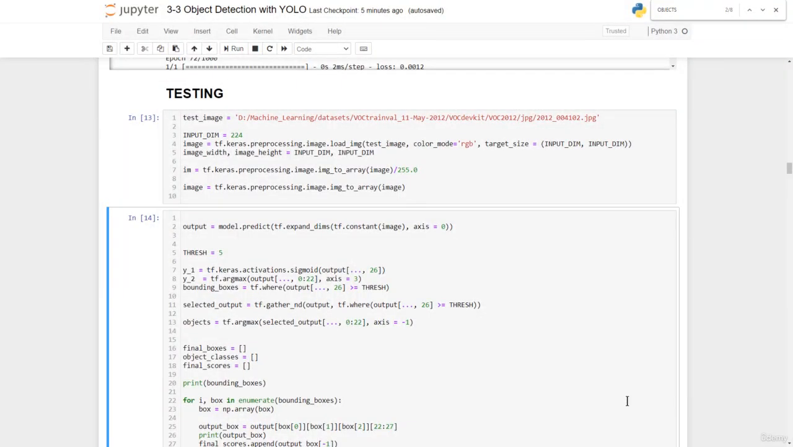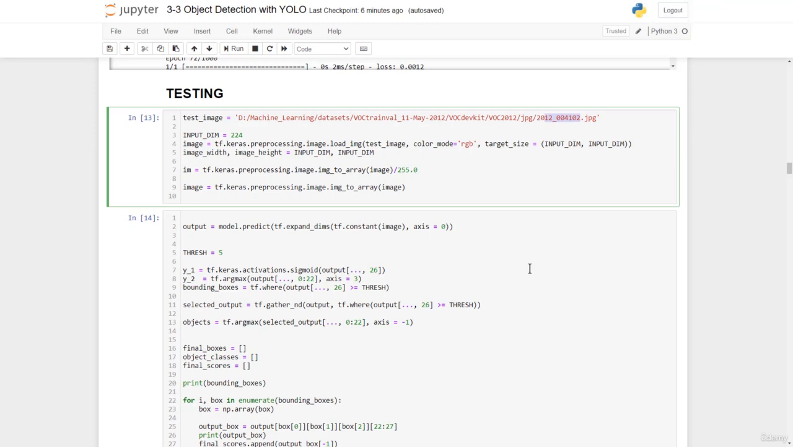Let's now get into the code and test our model on this test image. Now note that this model was trained on very few images, so actually this is part of the training data. So we expect our model to do its predictions perfectly. Now we start with the test image. We have the input dimension, which we've defined already, so we'll take this off. We have the image load with the target size. We collect the image width and the image height.